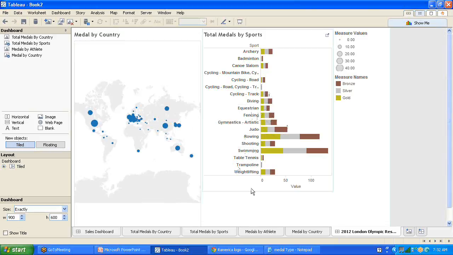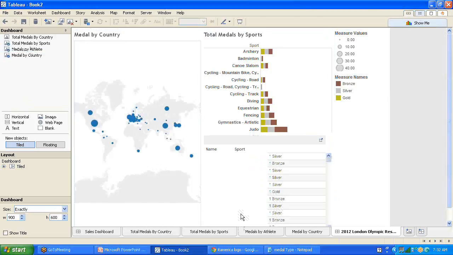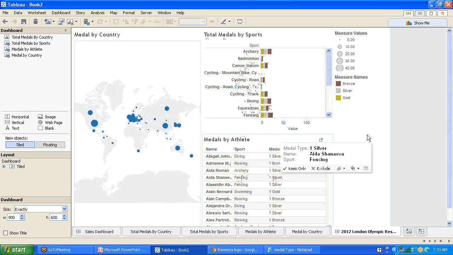Okay. So now there is the medal by athlete. Let me bring it and drop it at the bottom of this. Okay. So I have this medal by country map, and then we have the medals, and for each medal there will be medal by athletes. So we will now create the action script, how through the action command we can control this whole dashboard from country to medal, medal to athlete. Okay, we'll see that.